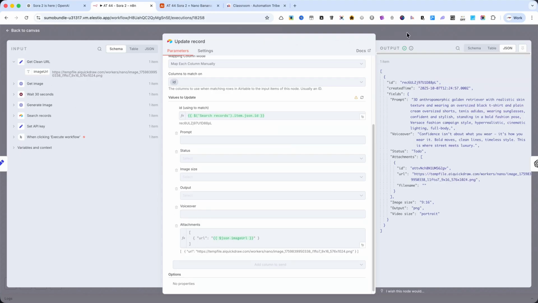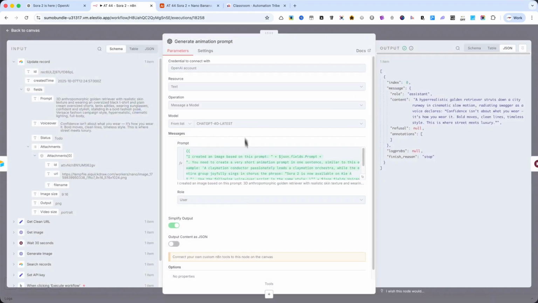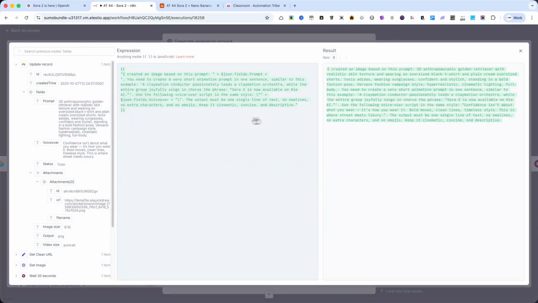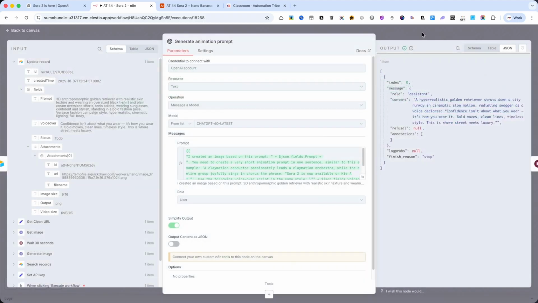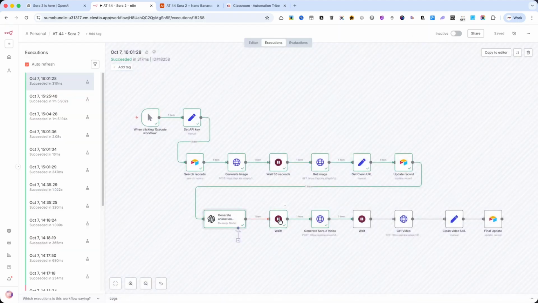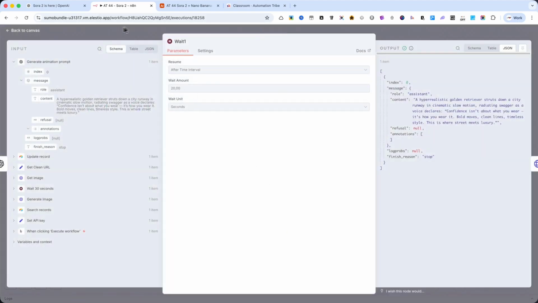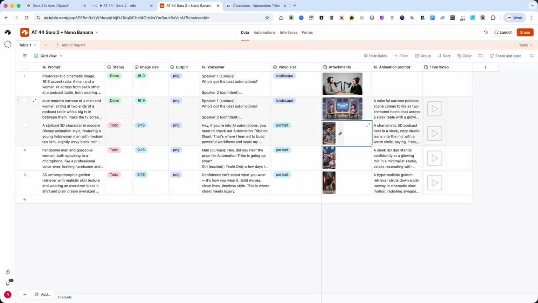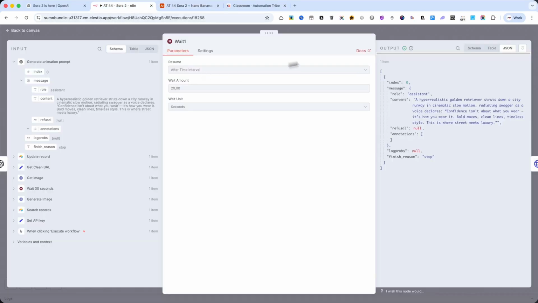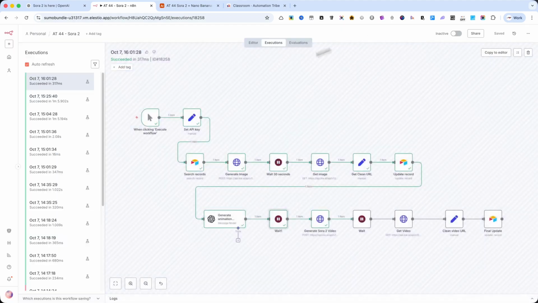Next, we have a node from OpenAI. What's important here is the prompt. Please pause the video and copy my prompt or create your own version. The following node is another wait node. I set it to 20 seconds because sometimes the URL from Nano Banana isn't updated instantly in Airtable. There's usually a short delay, so this ensures the image is properly stored before moving to the next step.